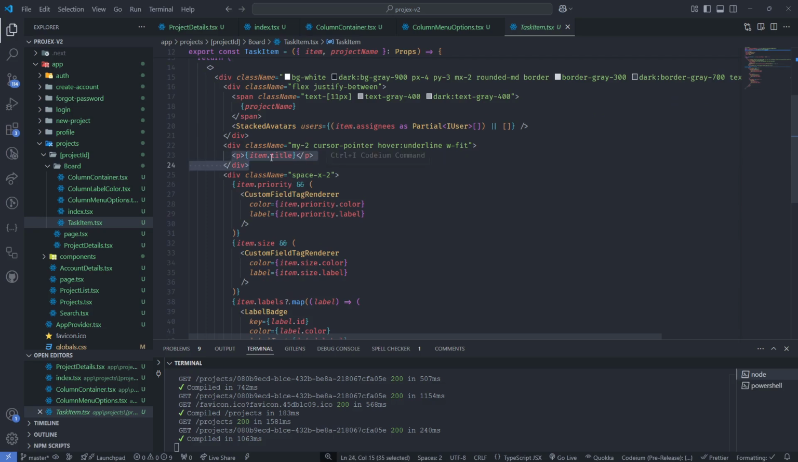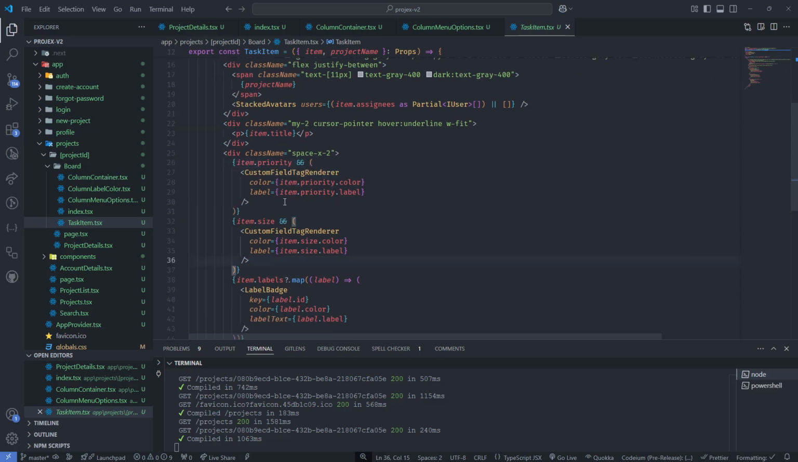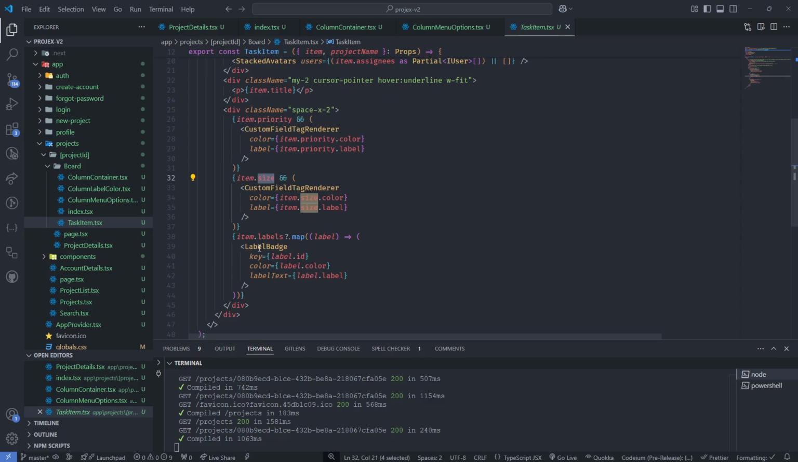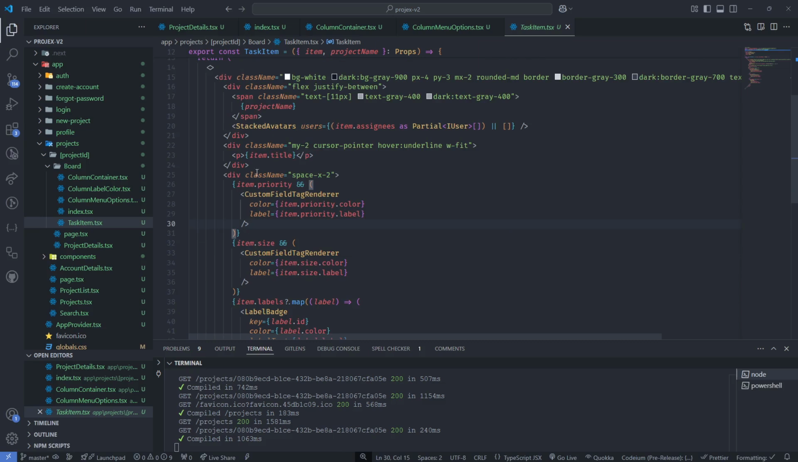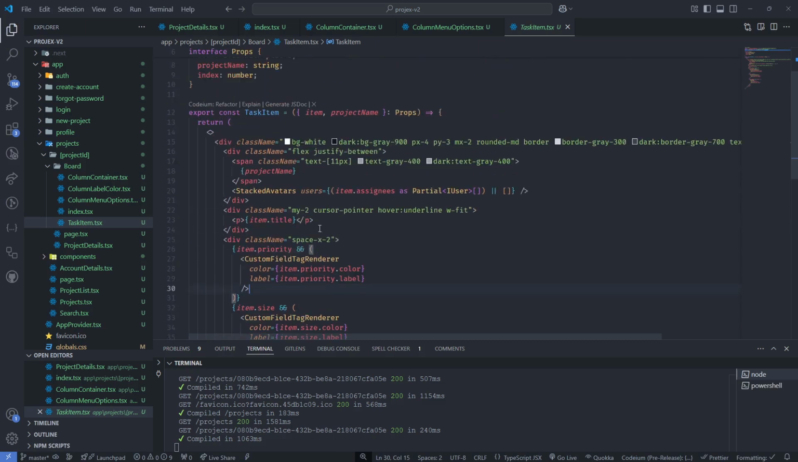We also have the title of the task, and here we have custom field tag renderer, which shows the options that are applied to the tag. So this one is for priority, this one is for size, and then we have the label batch that we created for labels. So let's look at some of these components like stacked avatars.